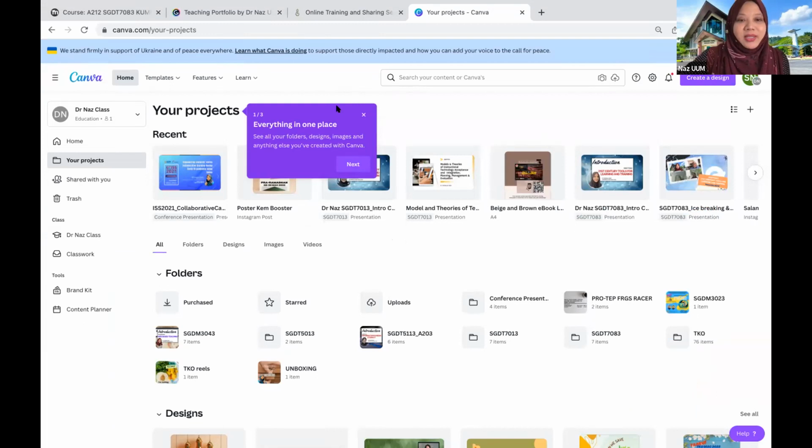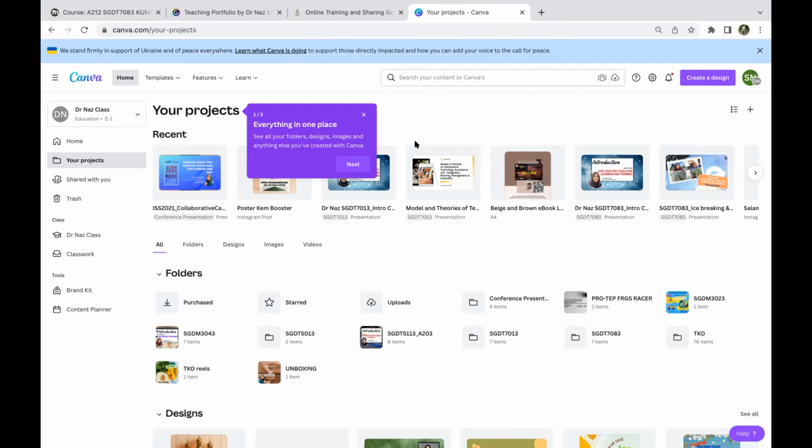Okay, so actually, I believe that many of you are also familiar with Canva. Okay, can I have in the chat who never used Canva? Type in 2.